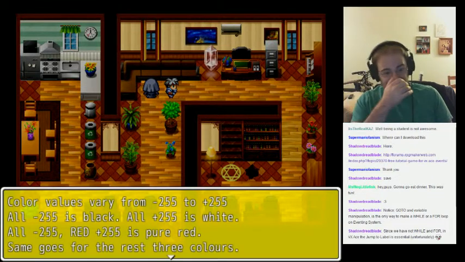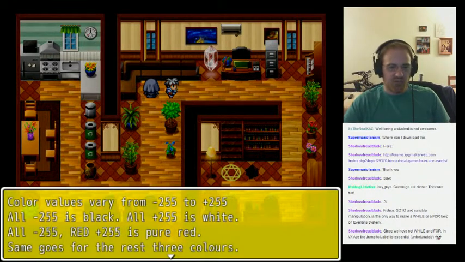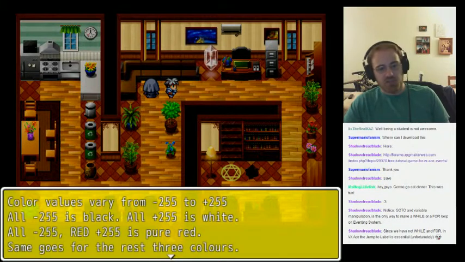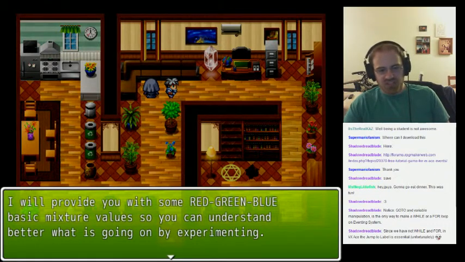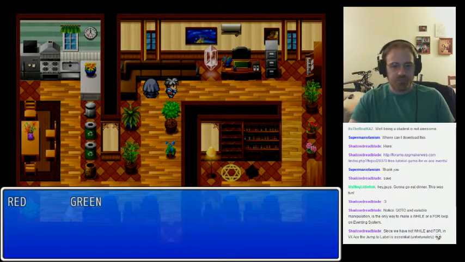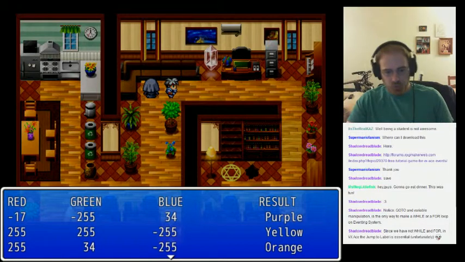Color values vary from negative 255 to positive 255. All negative 255 is black, all plus 255 is white. While negative 255, red plus 255 is pure red, same goes for the rest of the 3 colors. I'll provide you with some red, green, blue basic mixture values so you can understand better what's going on by experimenting. Those results come from those values.